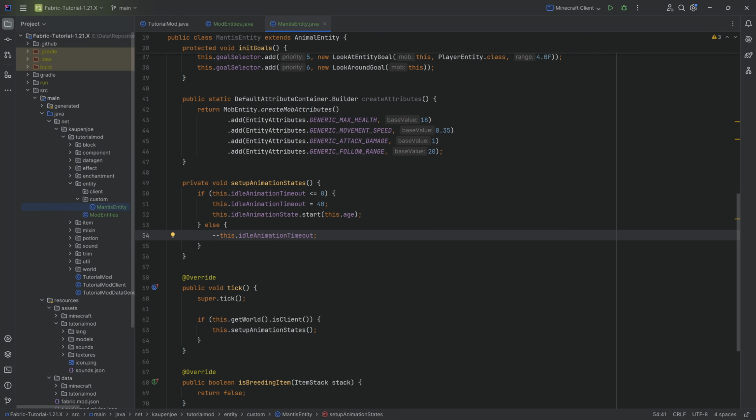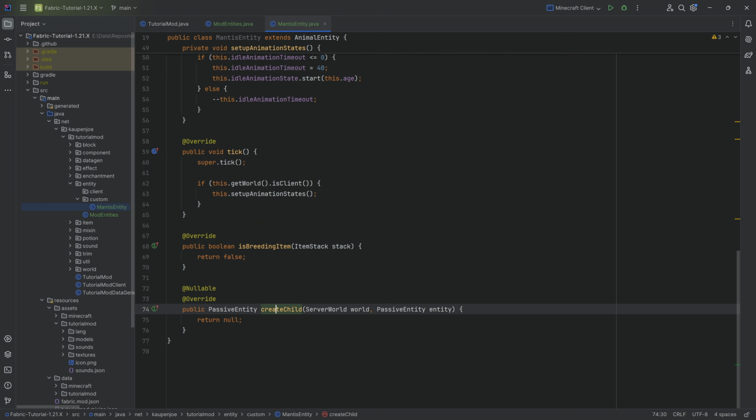That is the animation. Well, inside of the entity setup, there's still a little bit of stuff that we need to do with the model for the animations to work properly, but that is the first part. And then, well, then we get to the isBreeding item and create child methods.